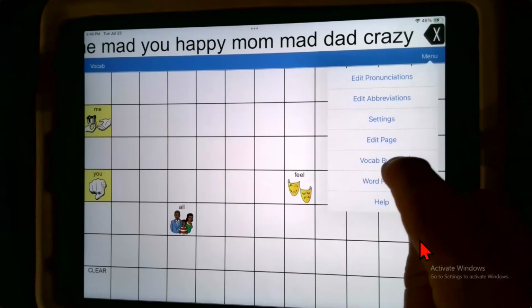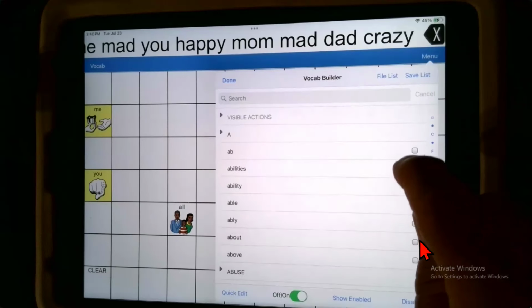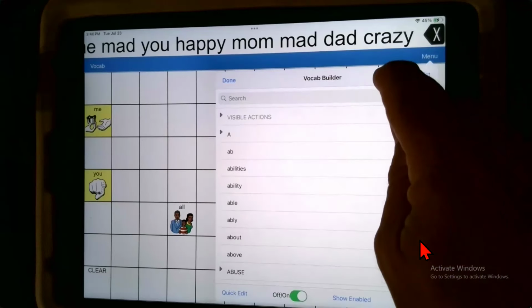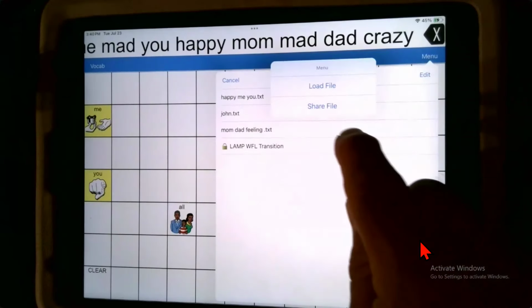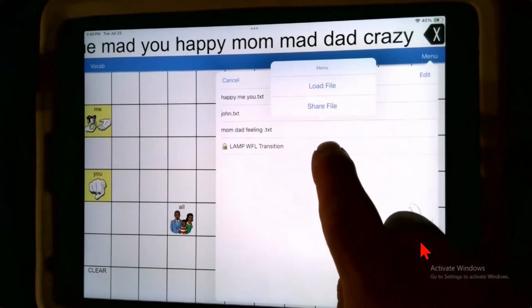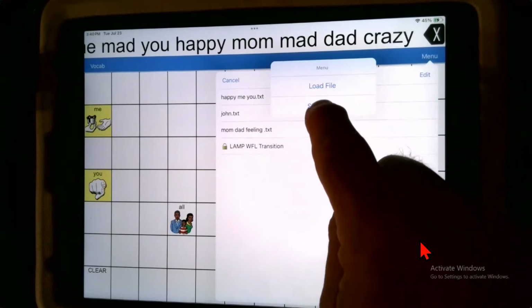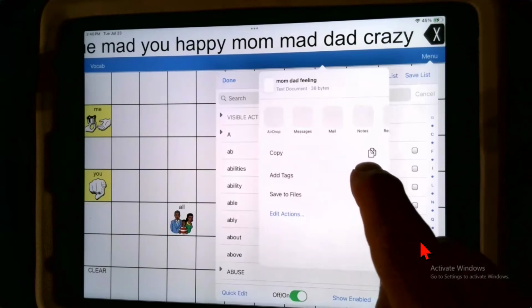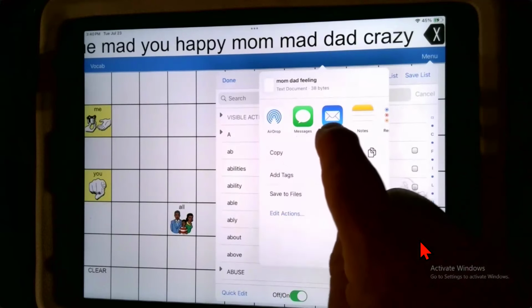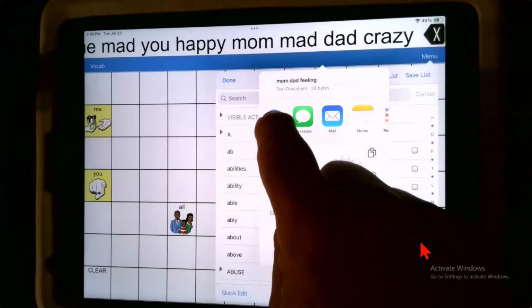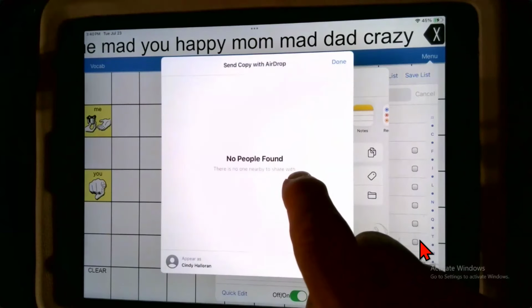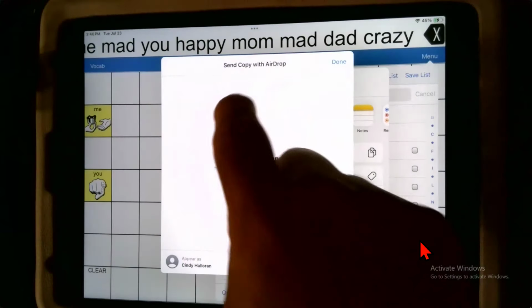You go to vocabulary builder. You go to file list, same steps. You go to the mom, dad feelings. And look right here, you've been doing load file. Right there, it says share file. You hit share. It says, how do you want to do it? AirDrop it, email it, save it to files. And AirDrop's my favorite. You'd hit AirDrop. It would look for the people. You would touch it and it would import it.